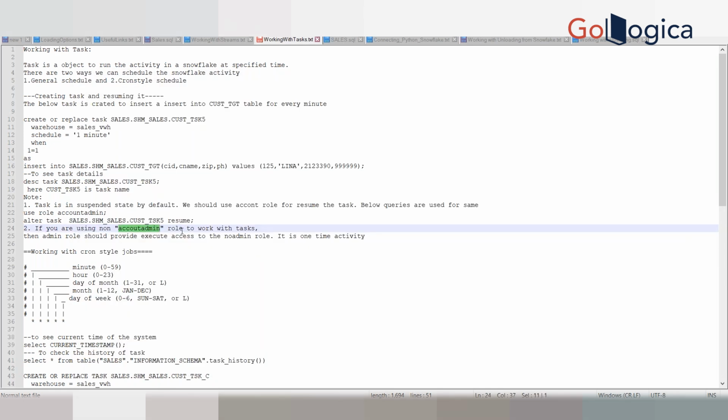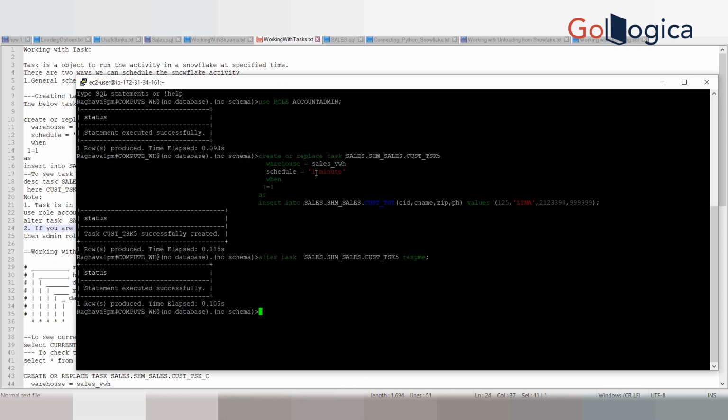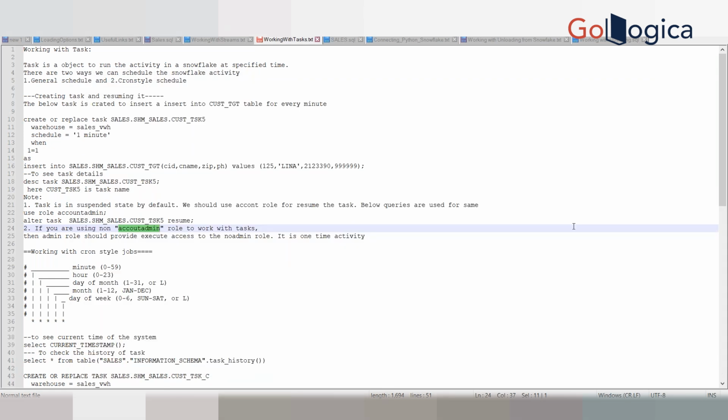Okay, so if you are using a non-account admin role, for example, in a case when you are running a task with a non-account admin role, you know, right? Then provide access to that user, or grant access. You know the grant statements, right? Using the grant statement, you give that.